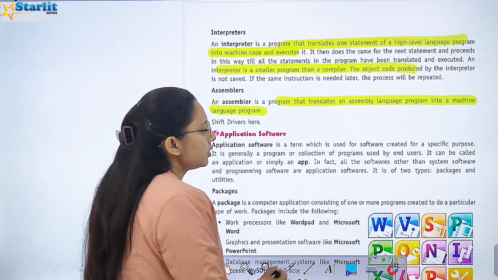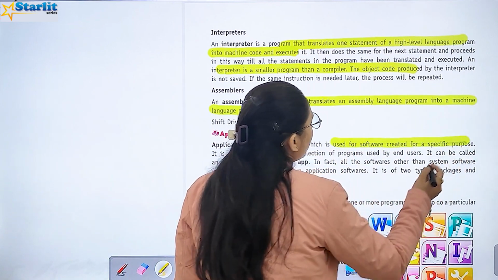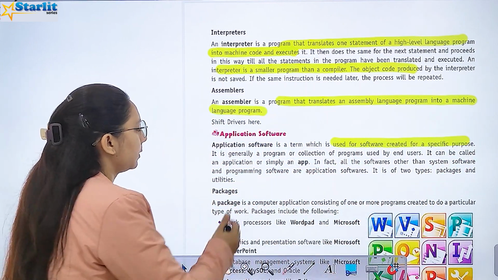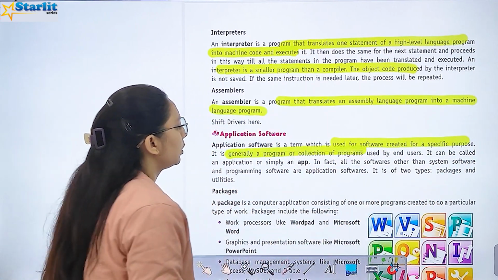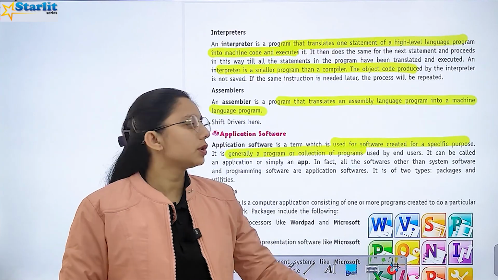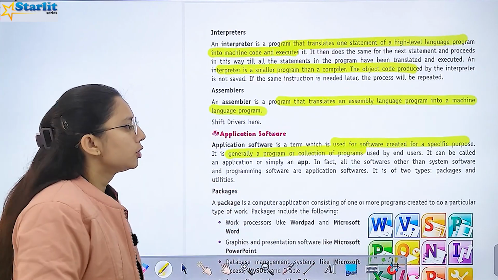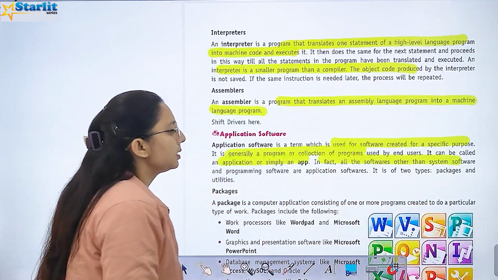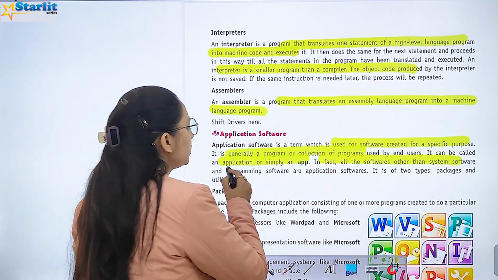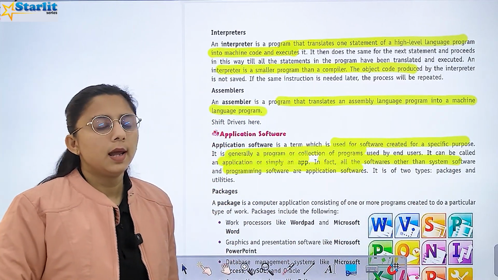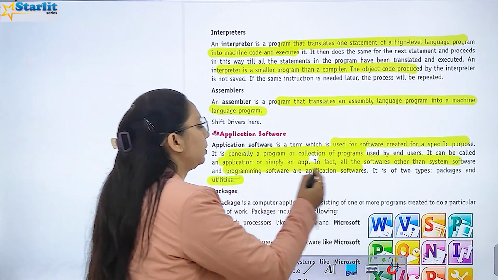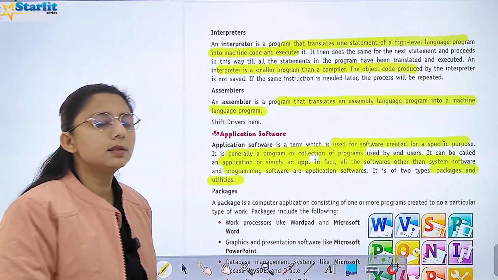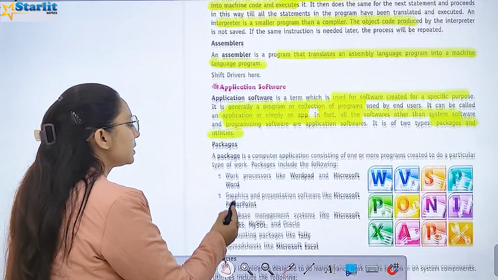Then we have application software. So application software is software created for a specific purpose. It is generally a program or collection of programs which is used by end users. So it can be called an application or simply an app, and the software other than system software and programming software are application software. It is of two types, packages and utility. ये दो तरीके के हैं, एक packages है और एक utility है. So first is package.